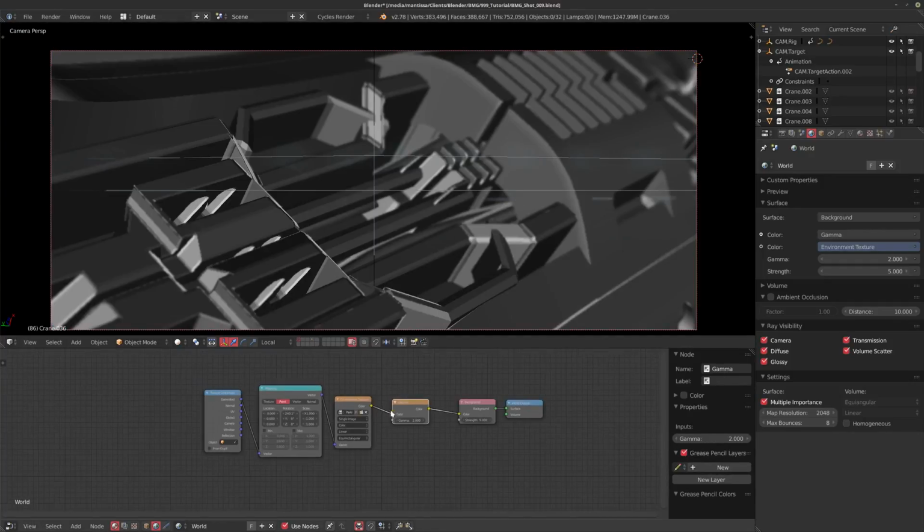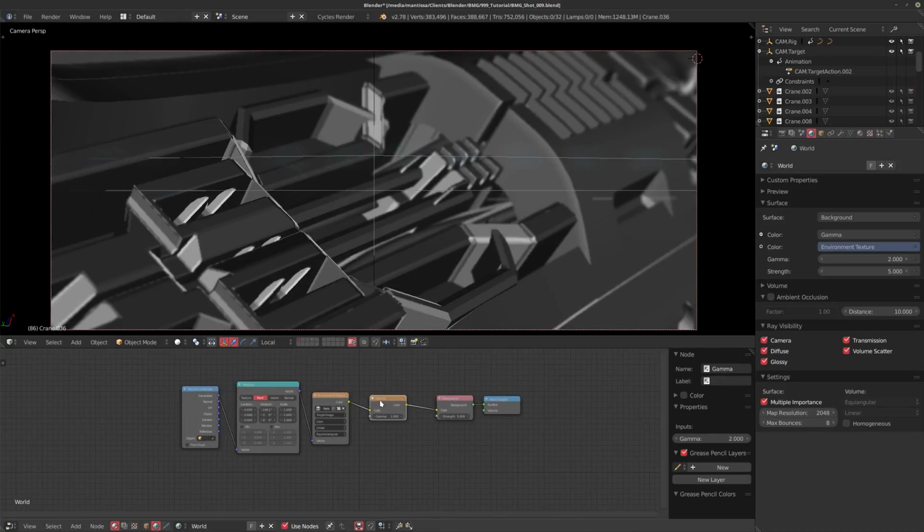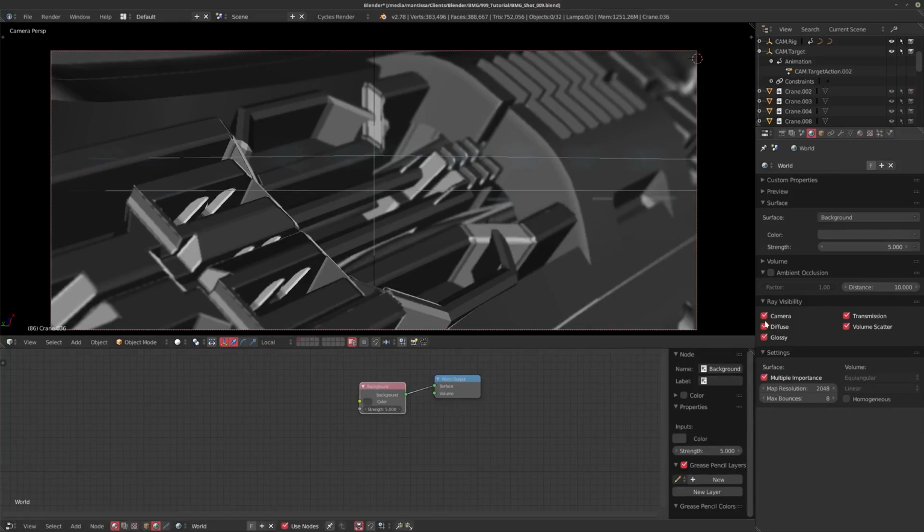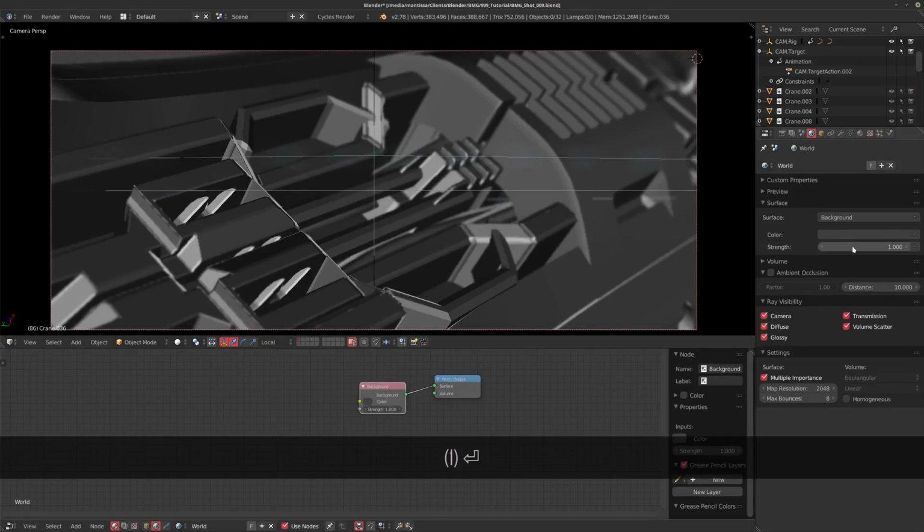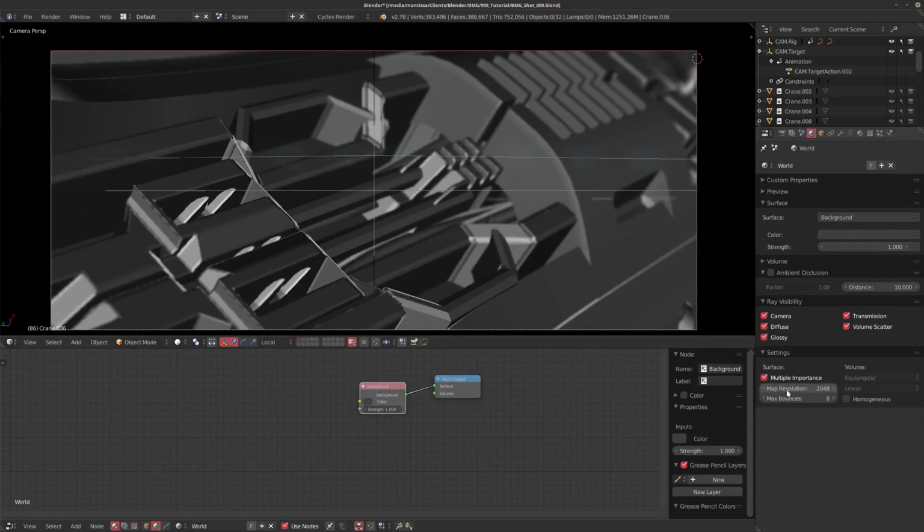Now I'm going to throw away everything I have here in my environment because we don't want to use that. And I want to start from scratch, so I'm going to set the strength to 1 and sort of set this back to default settings.